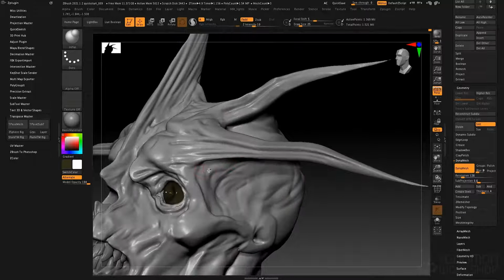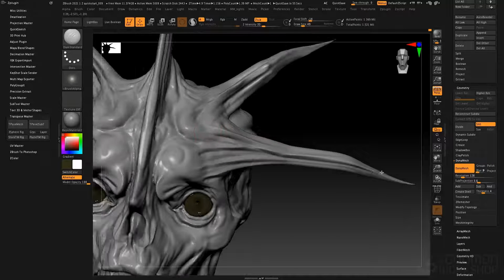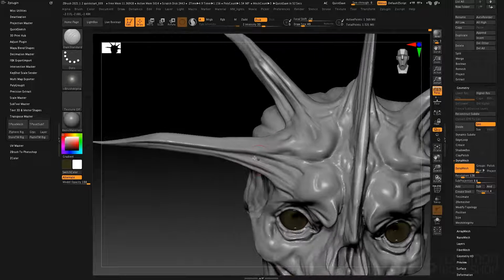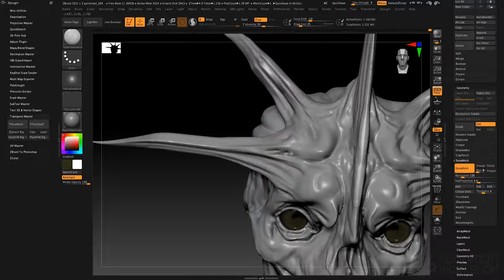So moving around our figure, I'm going to go back to my Dam Standard brush and hold down the Alt key and create some kind of raised blade striations here. I definitely want these to be asymmetrical. This is something that will really stand out if it's symmetrical. I'm going to turn my brush size down and catch a little bit of shadow here, and then hold down the Alt key and get a nice sharp edge here.